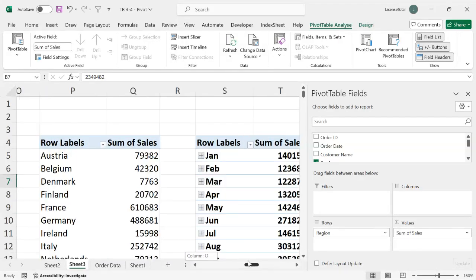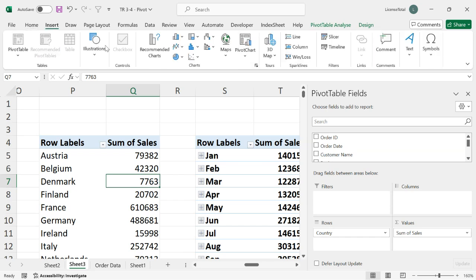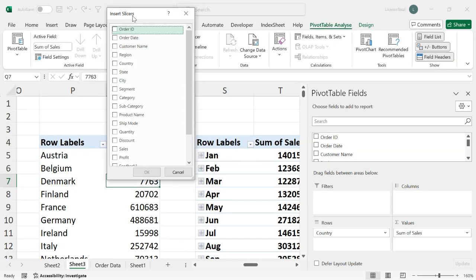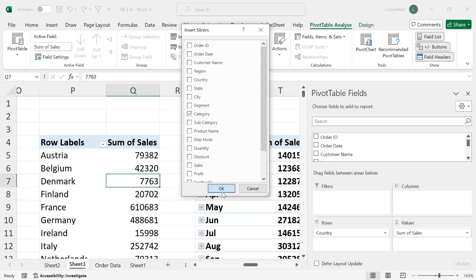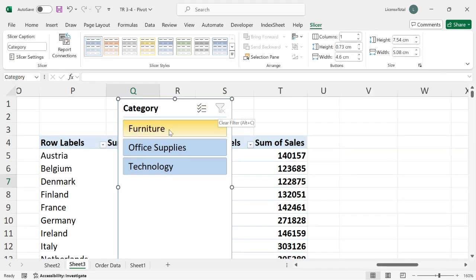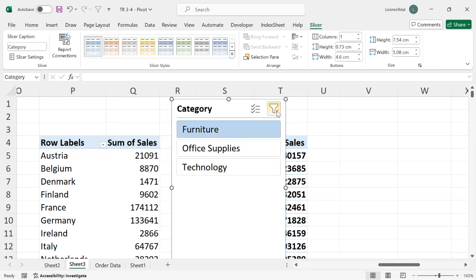What is the option beside the multi-select in slicer? Imagine I'm adding a slicer here, Insert Slicer, and I'm adding the category only to the slicer. Somebody was asking what this particular button is. This is an option to clear the filter. I want all the data back to its position, so I'll clear the filter here, and all these items will be selected by default. So that is that button.